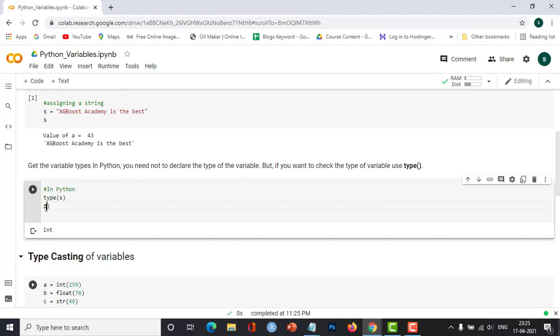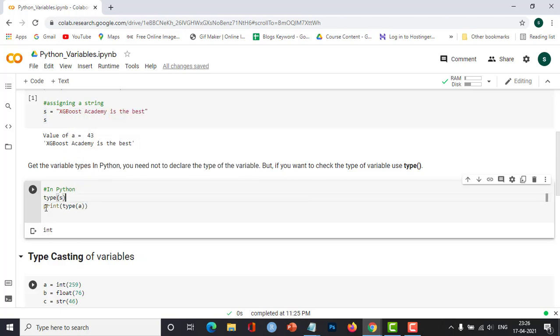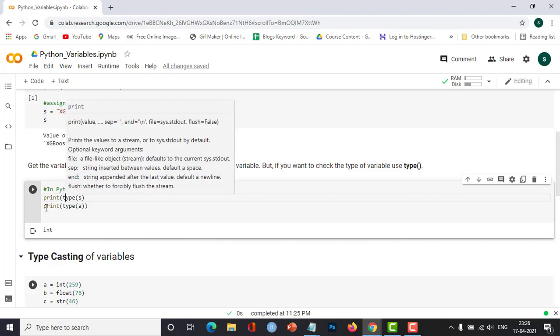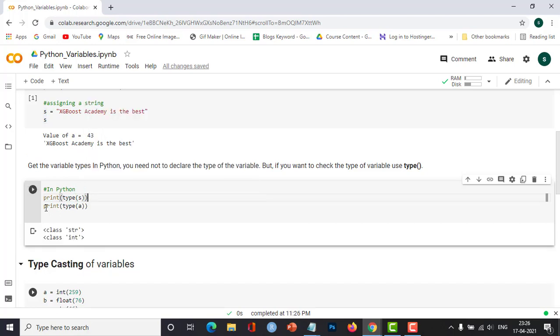So what if we use a print over here? I'll use a print over here, and inside it I'll use type of a and type of s. Let us see what output we get. Now we'll get both. We'll get it as class, which is the type of the variable. So first one is string, second one is integer. This you need to remember while working with Python.